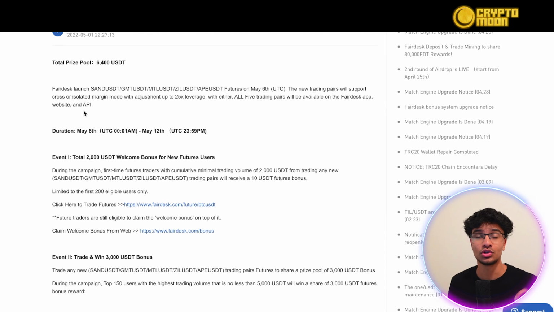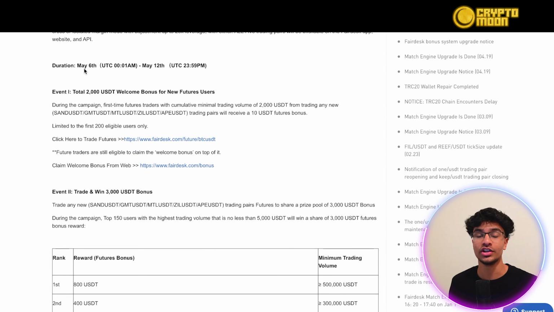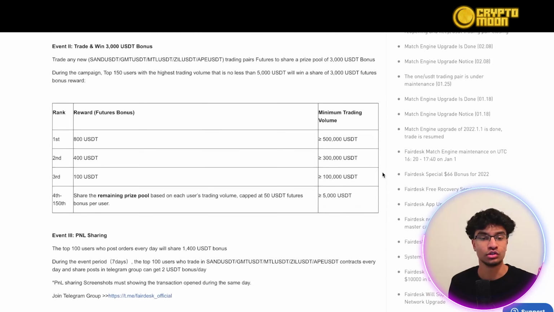So make sure to go check that out on May 6th because it's coming up very, very soon. As you can see, the duration is from May 6th to May 12th. So event 1 will consist of a total of 2,000 USDT welcome bonuses for new futures users. Then going down to event 2, trade and win 3,000 USDT bonus.